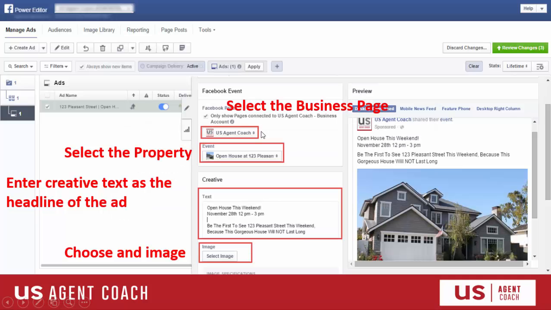So now we're going to create the ad. Anything that you enter to the left will appear over here to the right, and this is a preview of what your ad will look like. You've got to make sure that you have the correct business page selected, and then the event that we just made, and then we're going to enter in the text. Here I have open house this weekend, November 28th from 12 to 3 p.m.